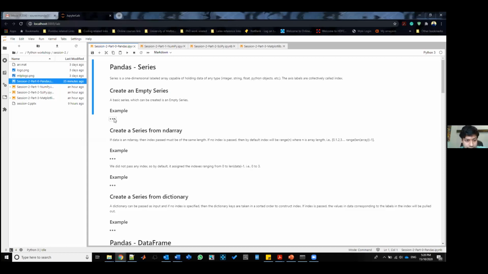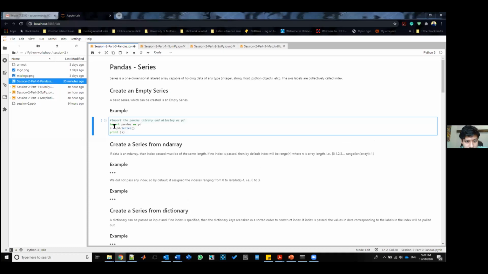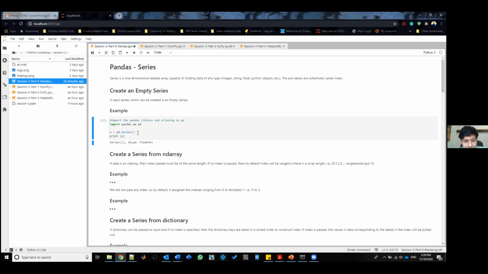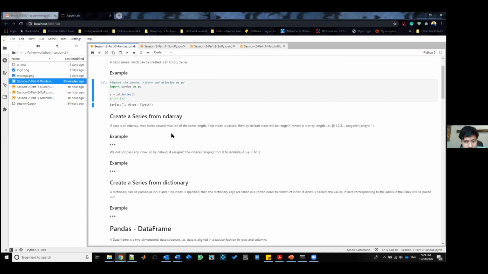So let's start with a basic example here. The very first line is to import pandas as pd. So we import this library, and then to create a series, we simply write s equal to pd.Series, and then we don't need to enter anything. Then just to observe, run this, and the series is created. It's a blank series at this point, and by default it's float64. So that is the basic type.